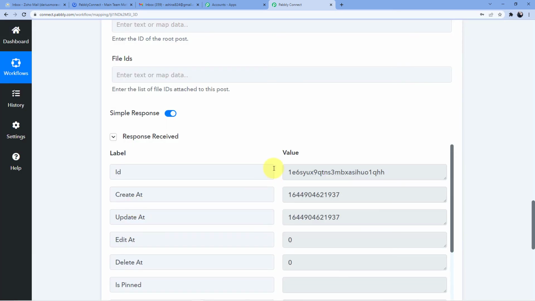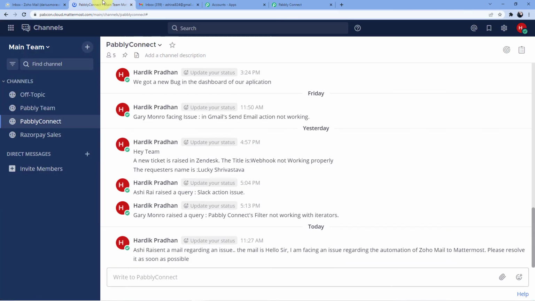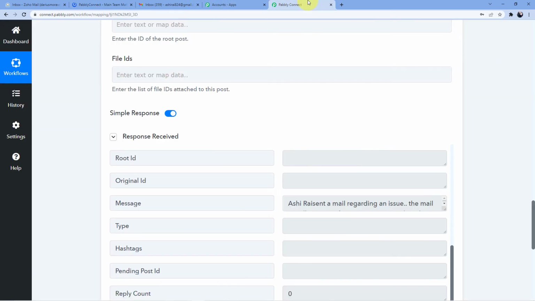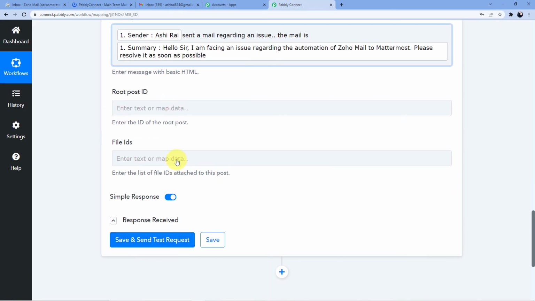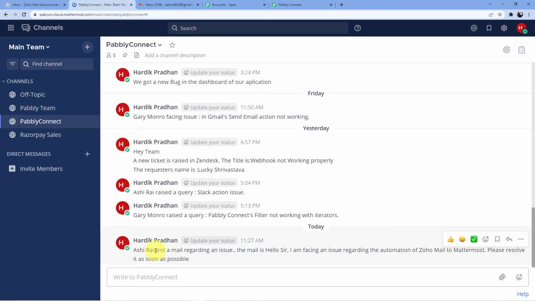Now as soon as we will do that, you can see a new ID has been created here. And we will go here. And here you can see Ashi Rai sent a mail regarding an issue. The mail is, hello sir, I am facing an issue regarding the automation of Zoho mail to Mattermost. Please resolve it as soon as possible. Okay. Now I must have used a space here because there is no space. So I'm really sorry for that.